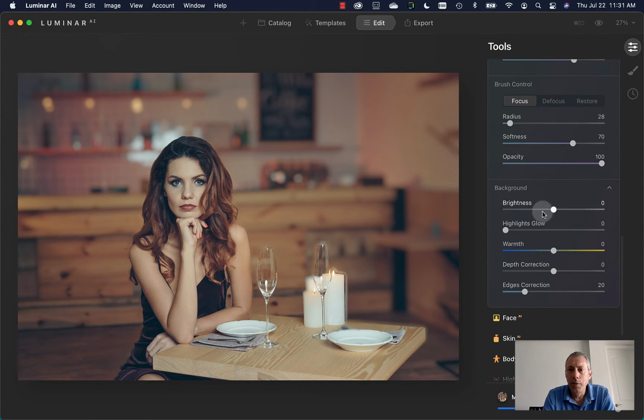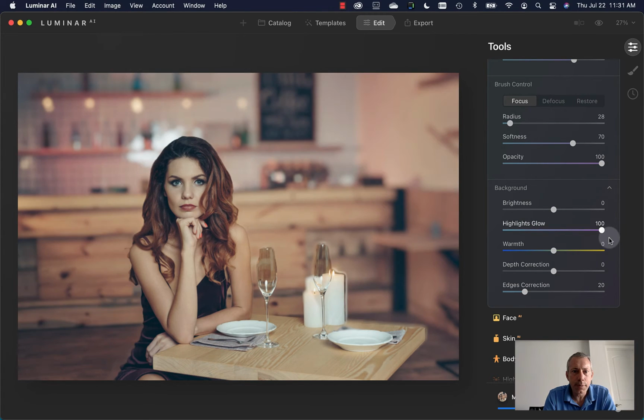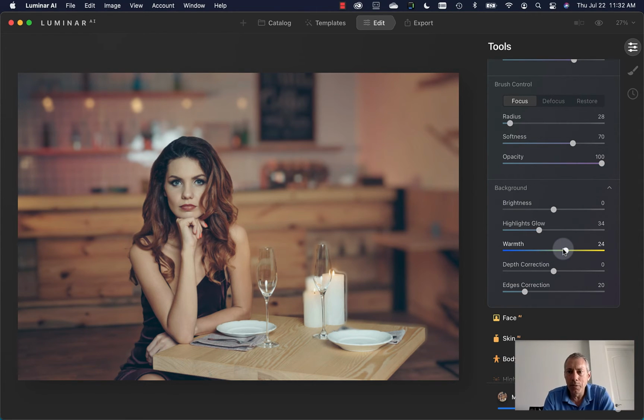So again, one of the nice things is being able just to darken that background a little bit if you want to, or you can make it brighter if you wanted to. I mean, the slider works both ways, right? So we can darken that a little bit if we really want her to pop, or we can just leave it. If we want to add a little glow in there to our highlights, that's always nice, right? Warm up that background maybe a little bit if we wanted to.